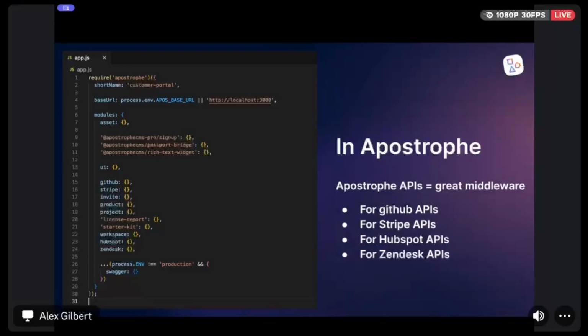So we have quite a few pieces here so that we can keep track of customers, so that we can communicate with customers, so that we can avoid reinventing the wheel. And each of these maps to an Apostrophe module that's responsible for providing a bridge to that API.